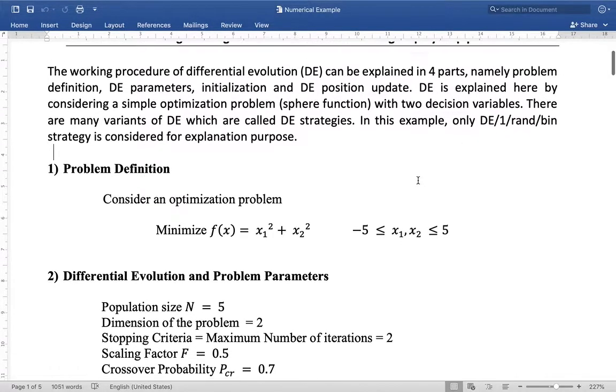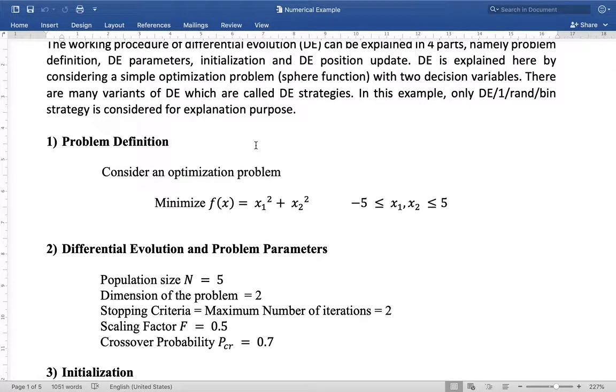So now let us start with the problem definition. As I told you, I'm going to take the sphere function. In the sphere function, we need to minimize this function x1 square plus x2 square. I have considered only a two variable problem. This problem is scalable and the number of variables can be increased at our will. This is the search space, which is -5 to 5, meaning both the variables lie in the range -5 to 5.